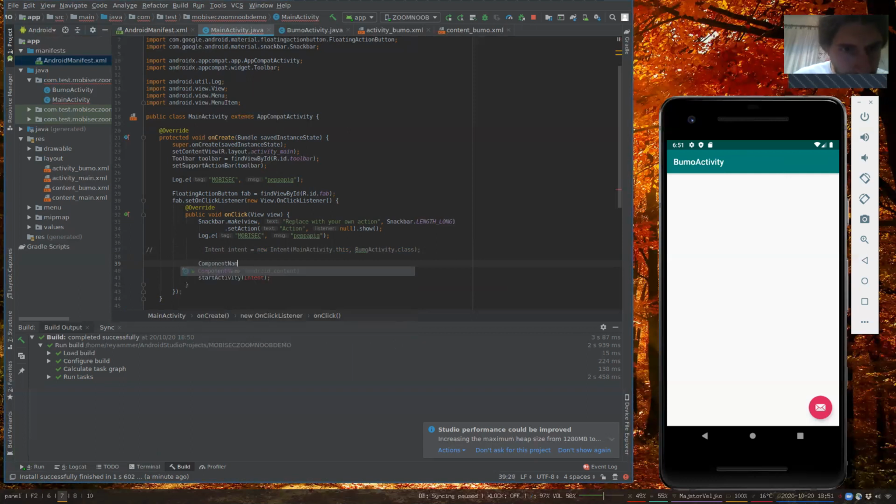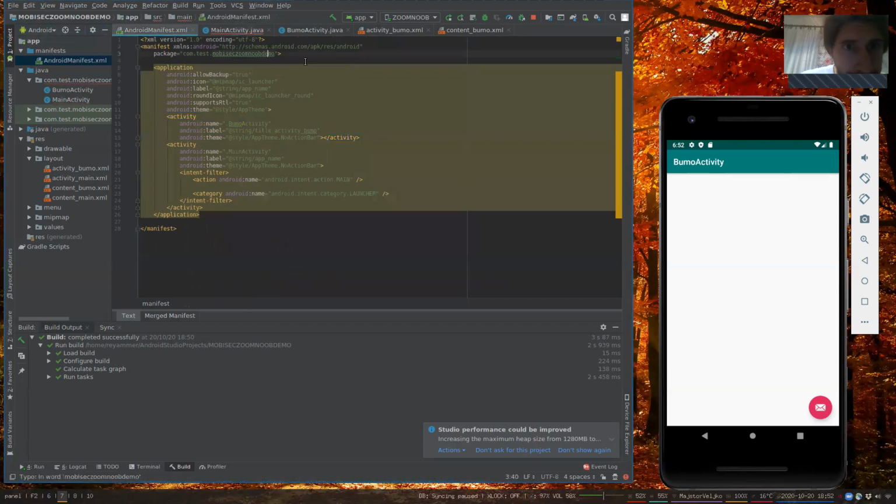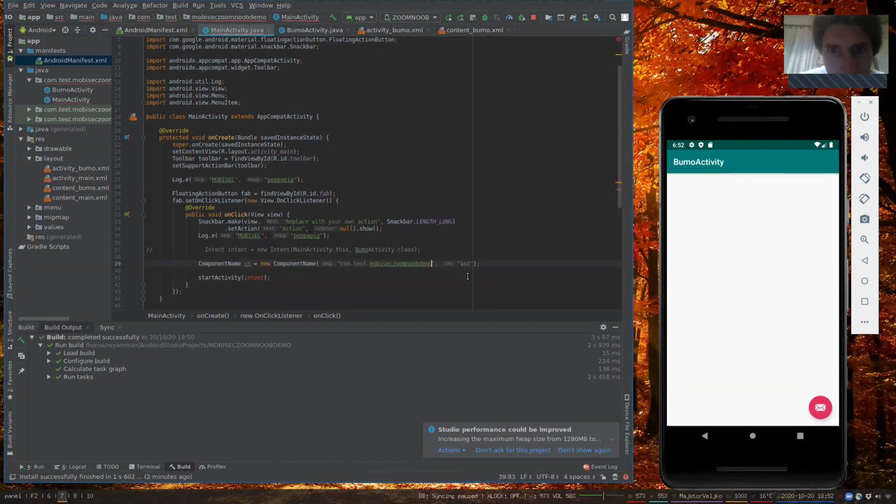So ComponentName cn equals new ComponentName, and then we need to specify the package name and the target activity name. The package name is the package name of the target app. When you need to interact with the target app, usually you know it. In this case, we set the package name of the same app for the purpose of this demo. And the class name, we just put the class name, which is BoomActivity.